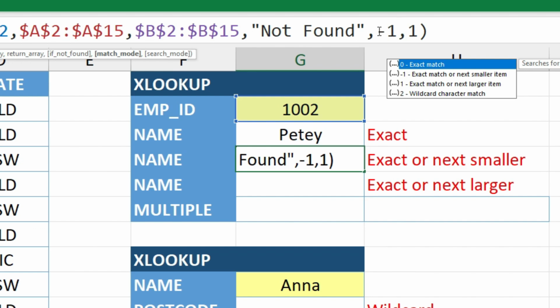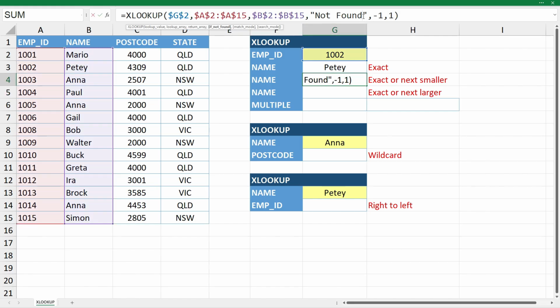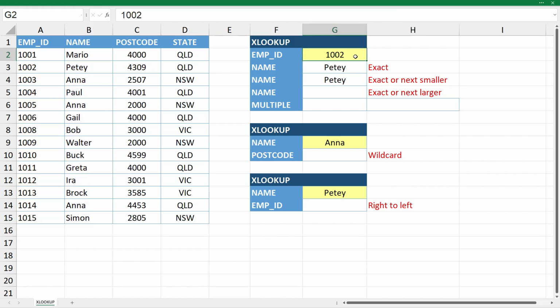And the rest of the function is fine, so we can press enter. Okay, so that's returned PT because it has exactly matched 1002 in there, just like it did for the first XLOOKUP. But what happens this time if we have 1007, which, as you know, is not actually in the list? Okay, so the first XLOOKUP, as we know, returns not found.